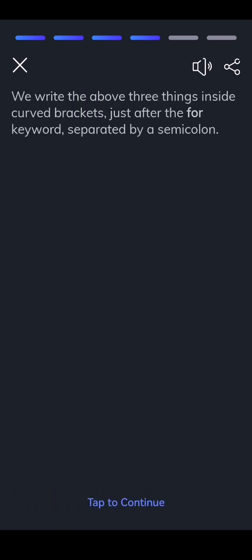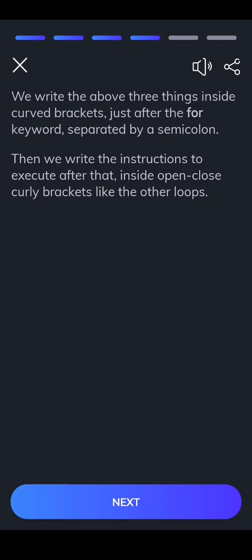We write the above 3 things inside curved brackets, just after the for keyword, separated by a semicolon. Then we write the instructions to execute after that, inside open close curly brackets like the other loops.